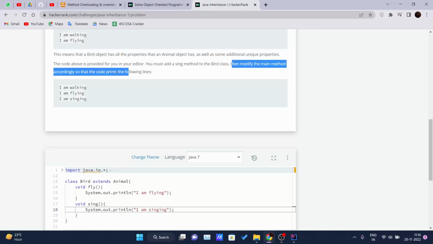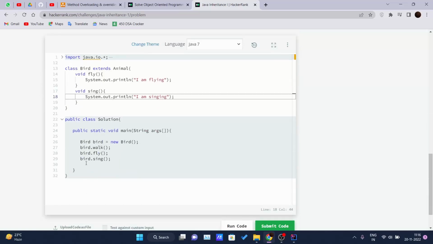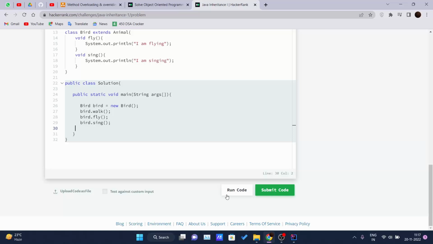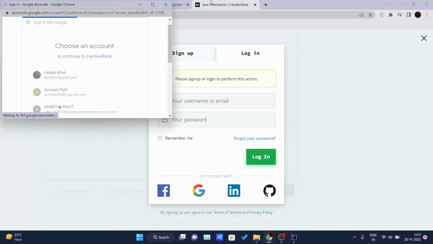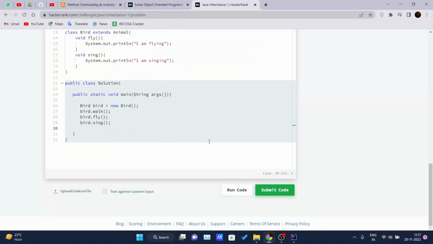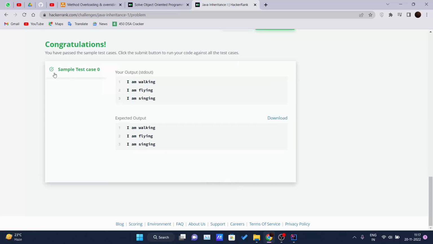Then modify the main method accordingly so that the code prints the following lines. So I have to modify the Solution class also, and here bird.sing is there. Now I guess it should print I am singing. Before submitting the code, I will run the code. Let me just log in through my Google account. Now it's okay, and now I will run the code. Sample test case 0 is passed. I am walking, I am flying, I am singing, and the expected output was also the same.